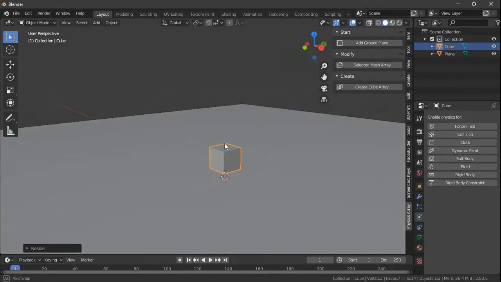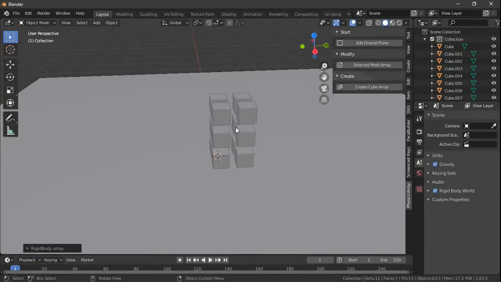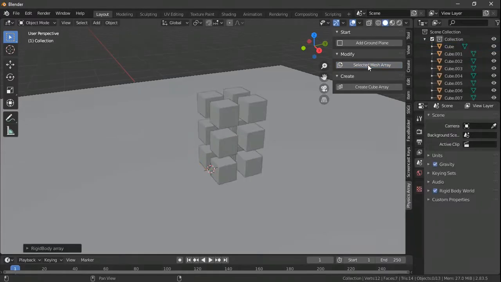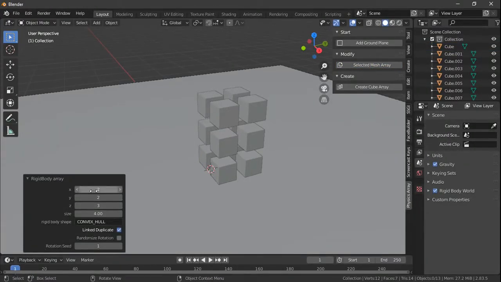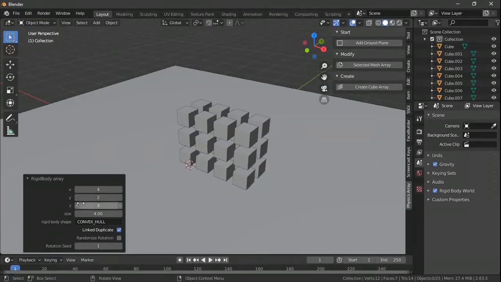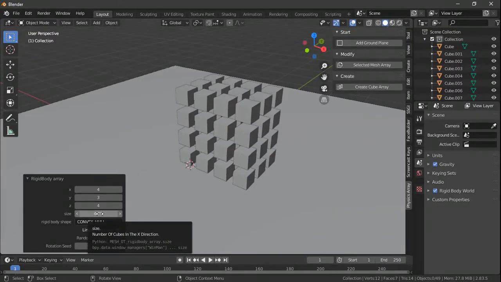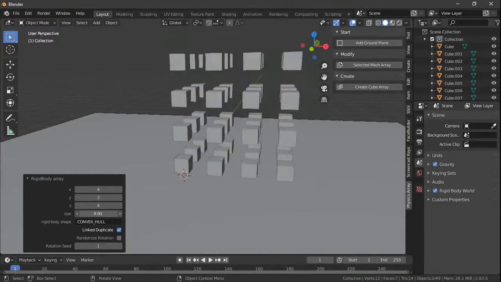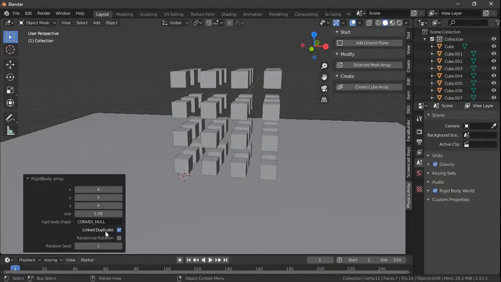Okay, so suppose you have this cube. You can array that. Okay, and if you open the redo panel over here, you can change these things. Like, this is on the x-axis, y, and z. Okay, and this name is not exactly correct, but if you have a better name for it, put it in the description. Okay, this is the distance in between two cubes. So it changes that.